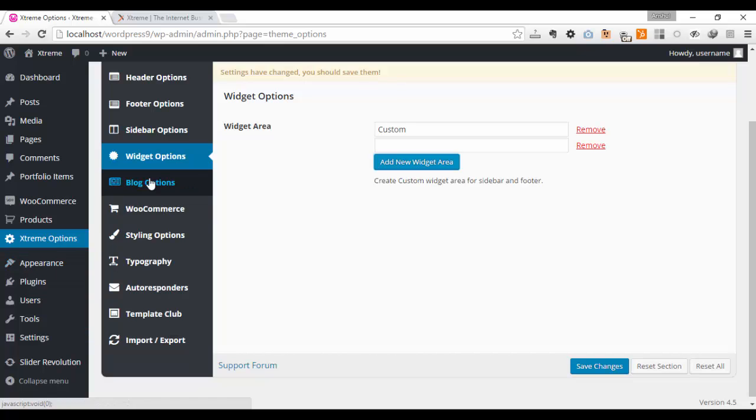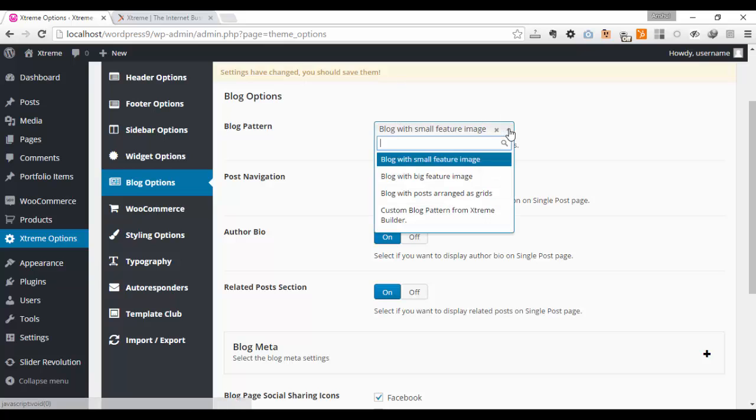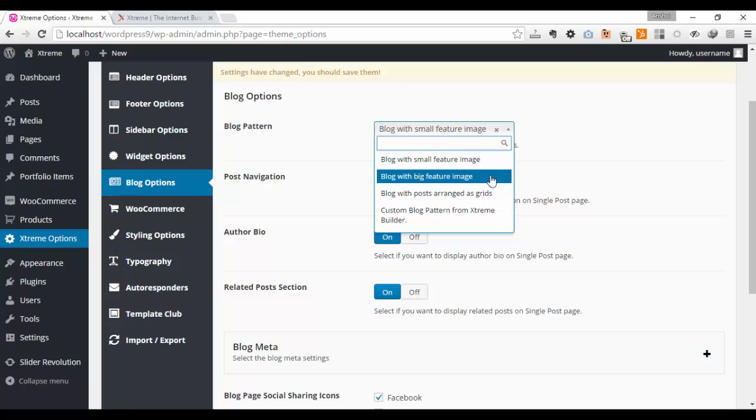Let's move forward to the blog options. From the blog options, I can select the default styling of the blog that I would want to have. So I can select a blog with a small featured image, blog with a big featured image, and blog with posts arranged as grids. Or I can also design a custom blog pattern inside the Xtreme's live editor.